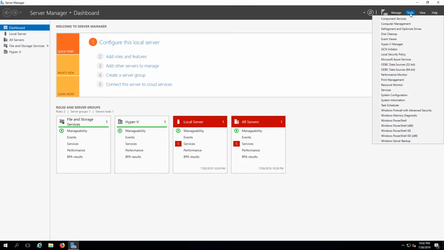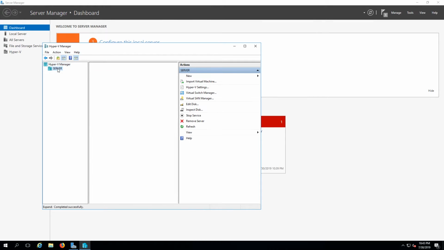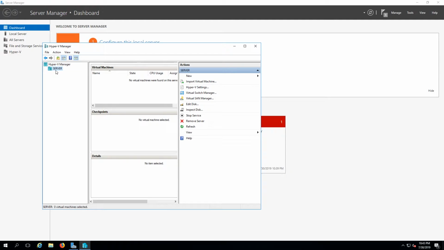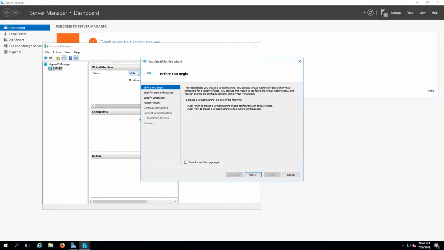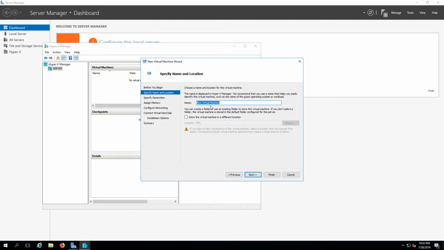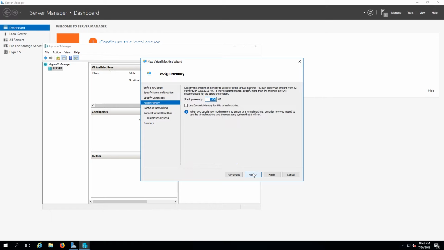Now we can go to Tools and select Hyper-V Manager. And from here we can install virtual machine. On a server, you can right click on a server, click on New Virtual Machine, click Next. I'm gonna call it Windows 10 because that's what I'm gonna install. I'm gonna leave this as default. I'm gonna click Next. I'm gonna leave as default as well.